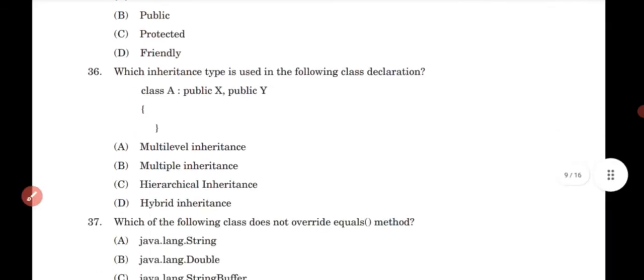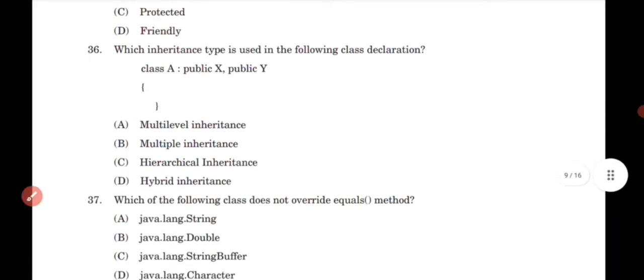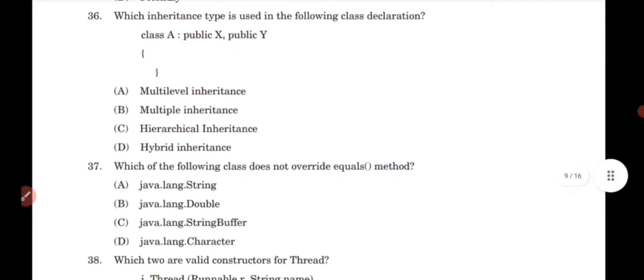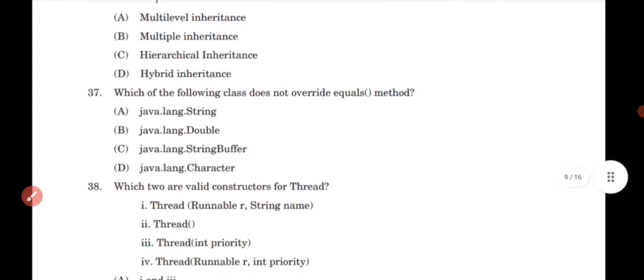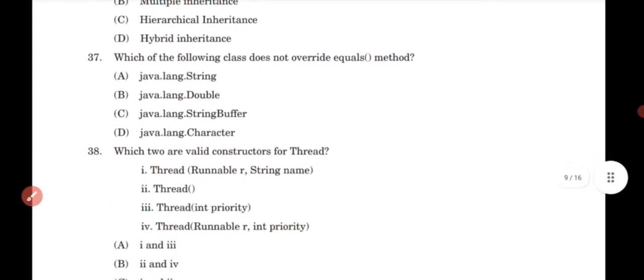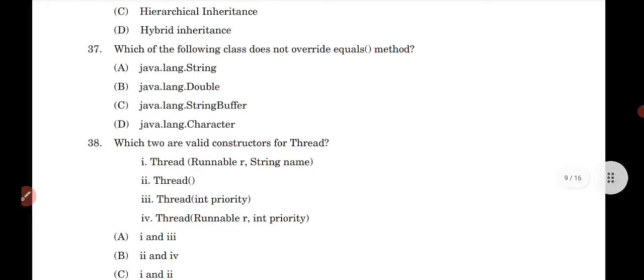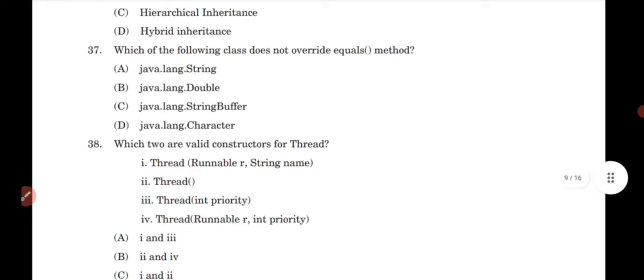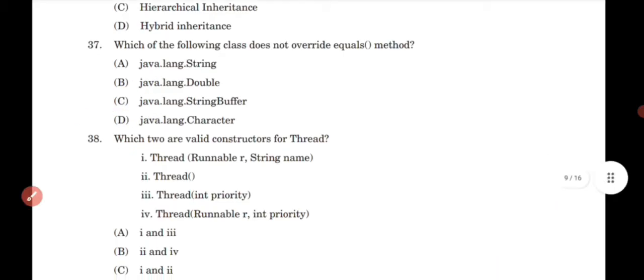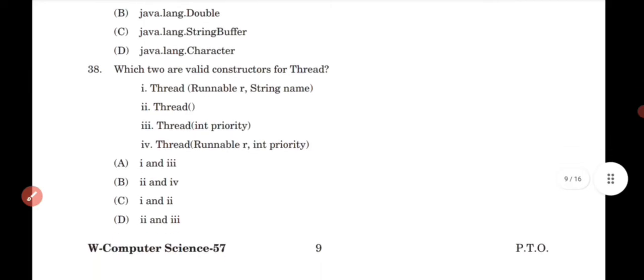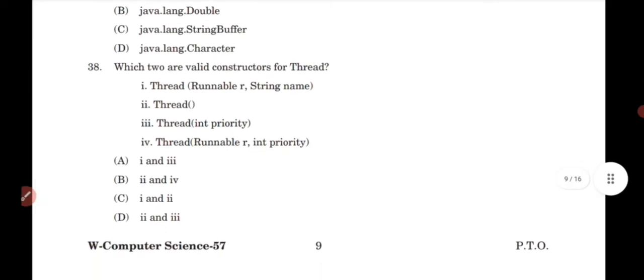Question number 36. Which inheritance type is used in the following class declaration? Option B, multiple inheritance. Which of the following classes does not override equals method? Option B, option C. 38. Which two are valid constructors for thread? Option A.